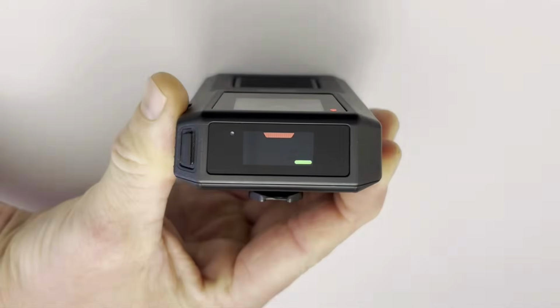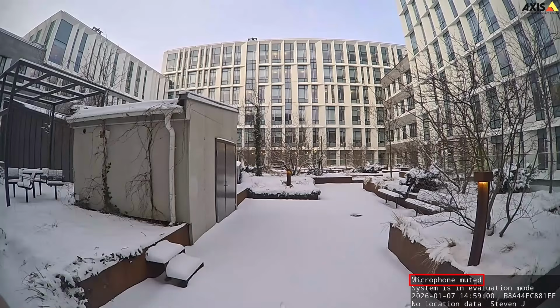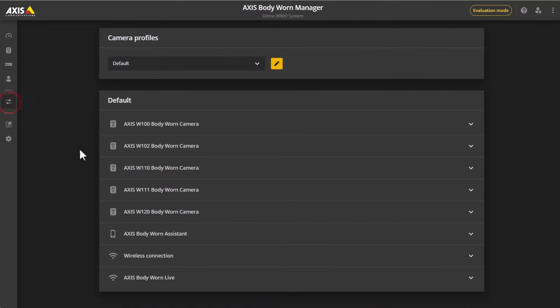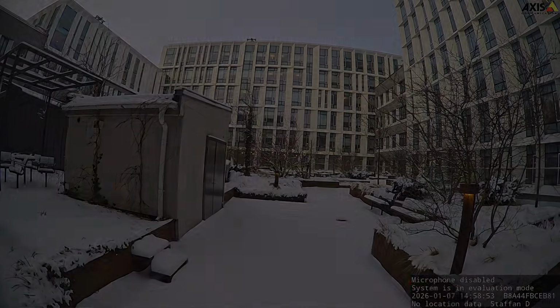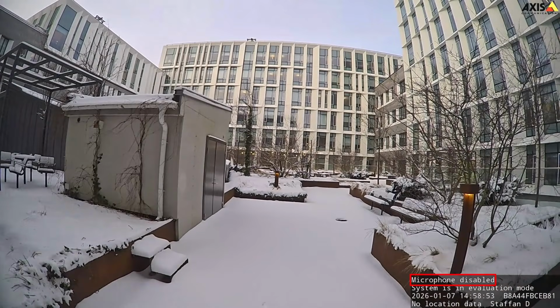If the camera wearer manually turns off the microphone, it will display Microphone Muted in the overlay. If audio is turned off in the camera profile, the overlay will show Microphone Disabled.